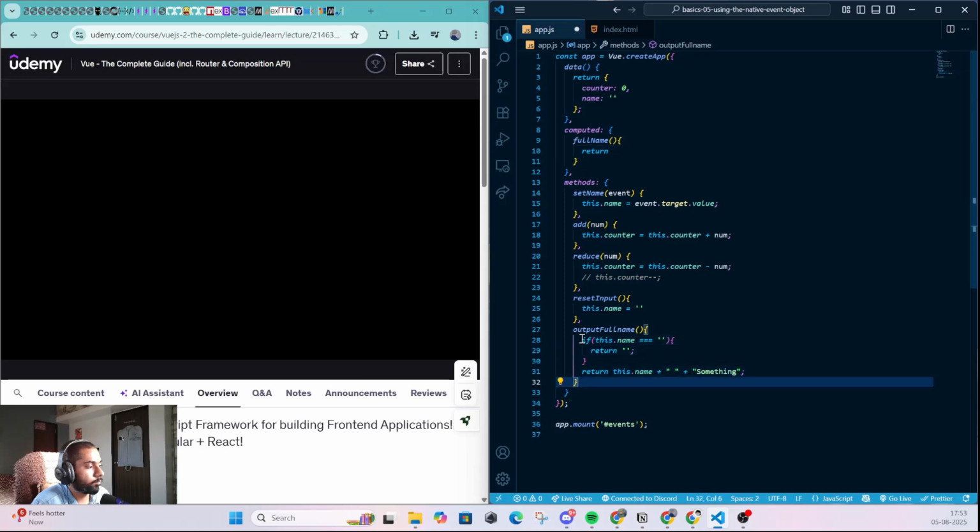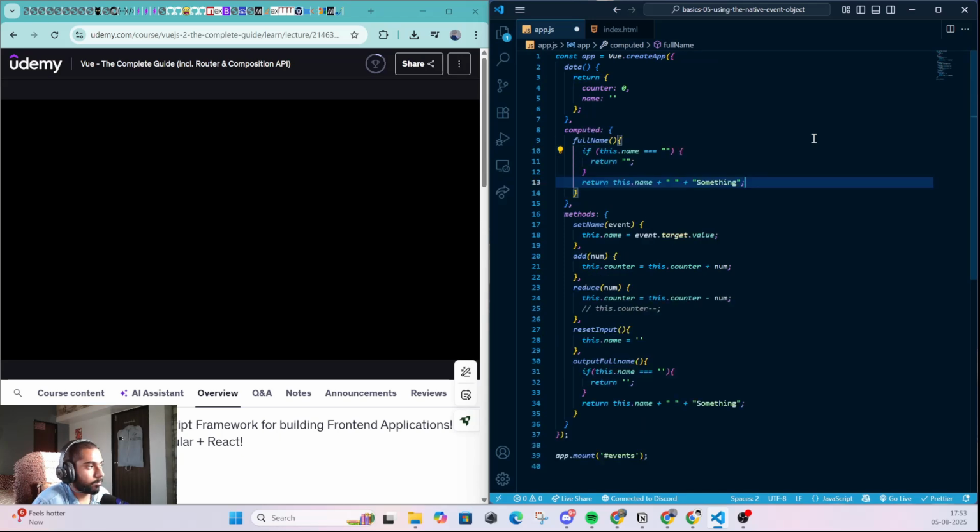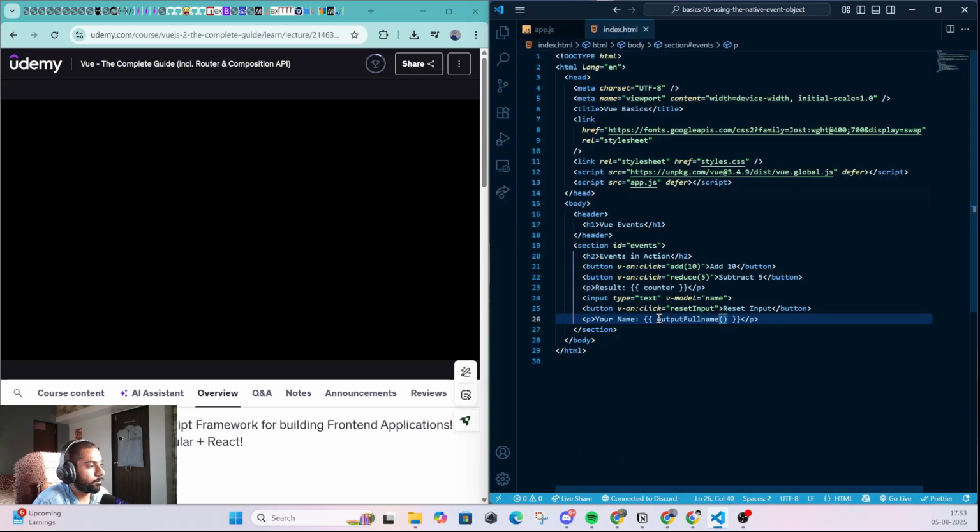And now, as I mentioned, we can use this full name computed property in our HTML code like this. And that's important. Not like this, without parentheses. You don't call it. You just point at it and Vue will call it for you. We use it just like we use data properties like the counter here. And that's why we should also name our computed properties like data properties, because we use them like properties, like variables. We don't use them like functions.